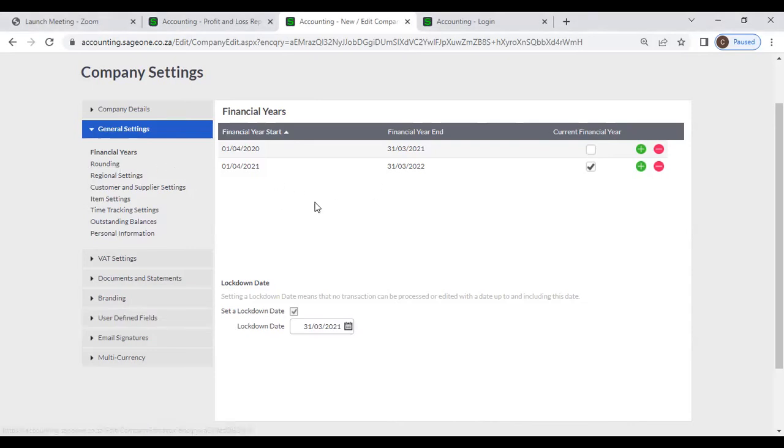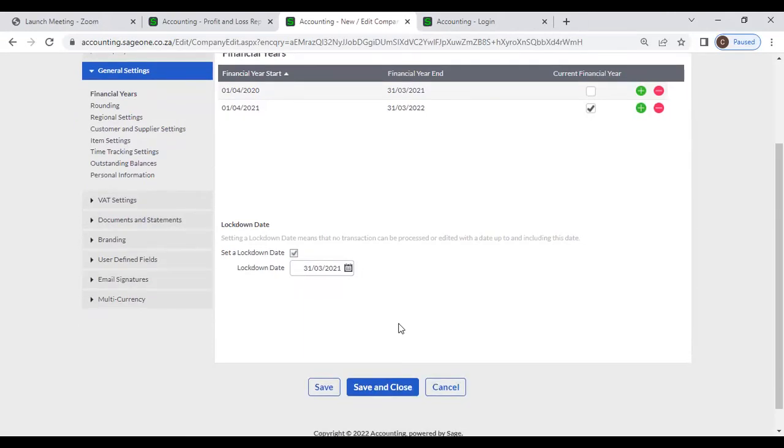Okay, from financial years you can create your financial years, and if you set a lockdown date prior to this period, your users cannot enter transactions, and users cannot edit transactions. Okay. Next, we will move to rounding.